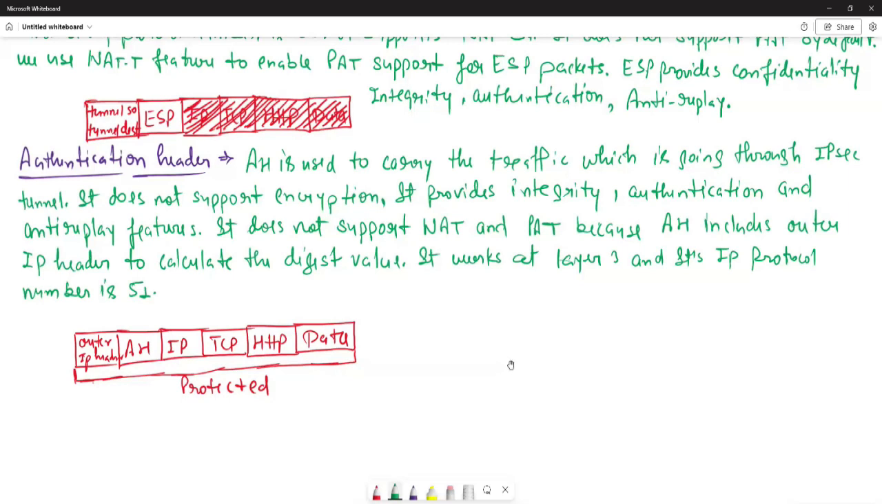And then to transport, to forward that encrypted data, we are using these encapsulation protocols, ESP and AH.